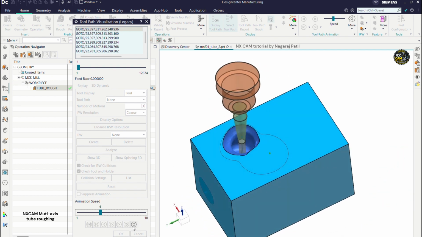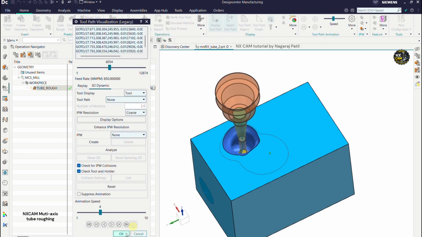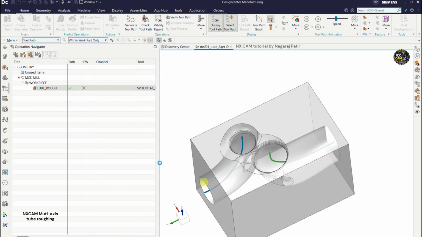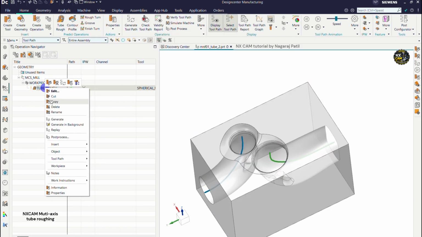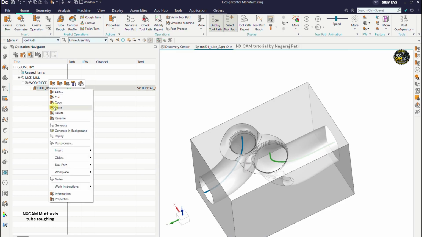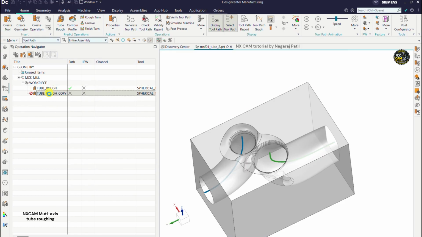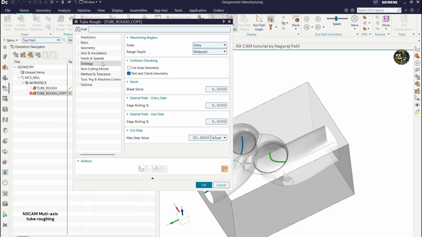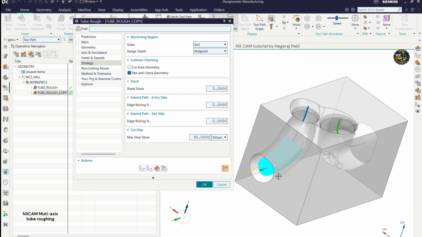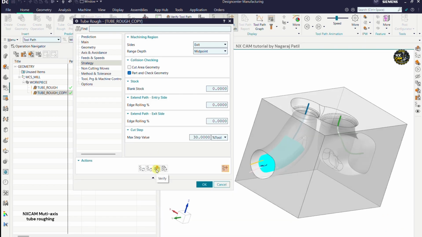Now I wanted to machine the other side. What do I need to do? Copy the operation, paste, and you need to change only one thing. Here in strategy, I kept entry as the side. Now I will take exit. All the parameters, cutters, everything is the same. Generated. Yes, generated here. Verify.